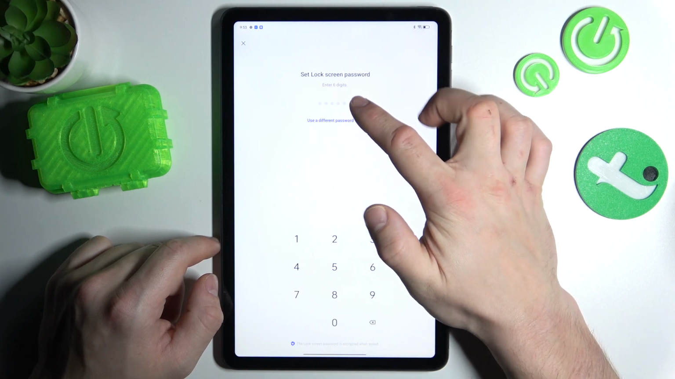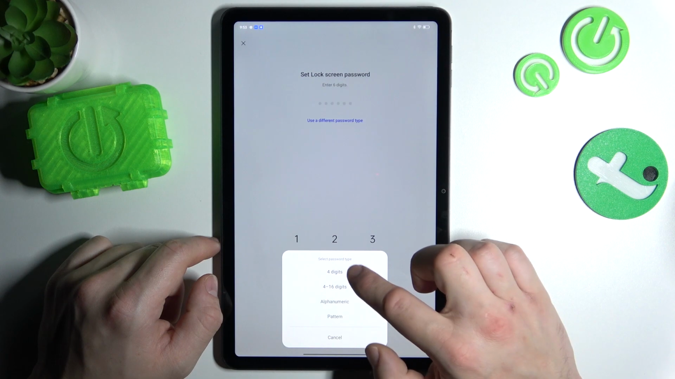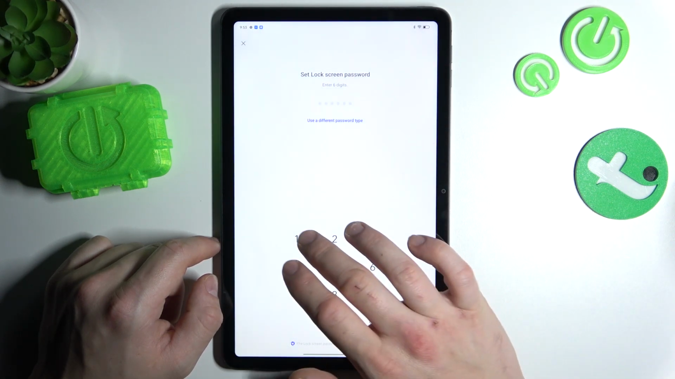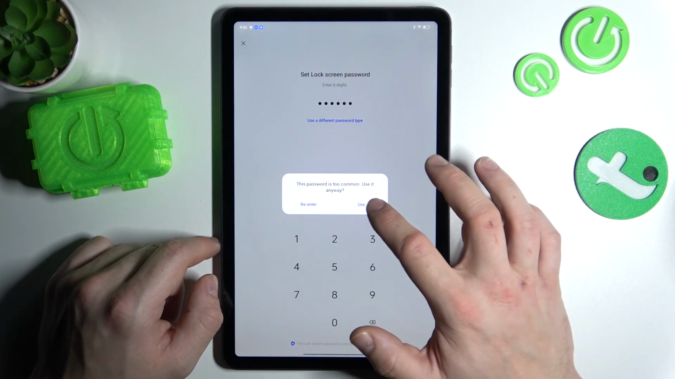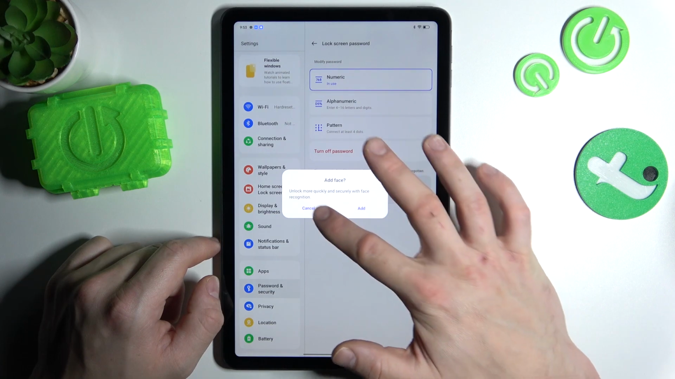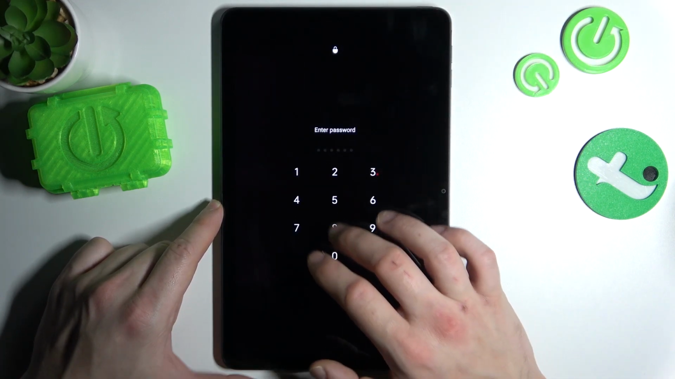Firstly, you can enter 6-digit, 4 digits and 4 to 16 digits password. Let's stick with the 6-digit because they are basically the same, but with different length. Now, let's enter your password to unlock the tab.